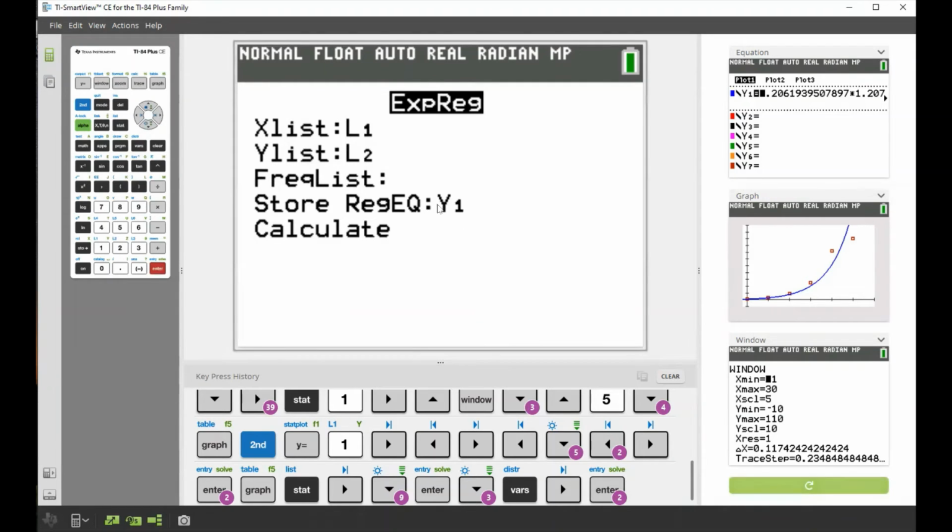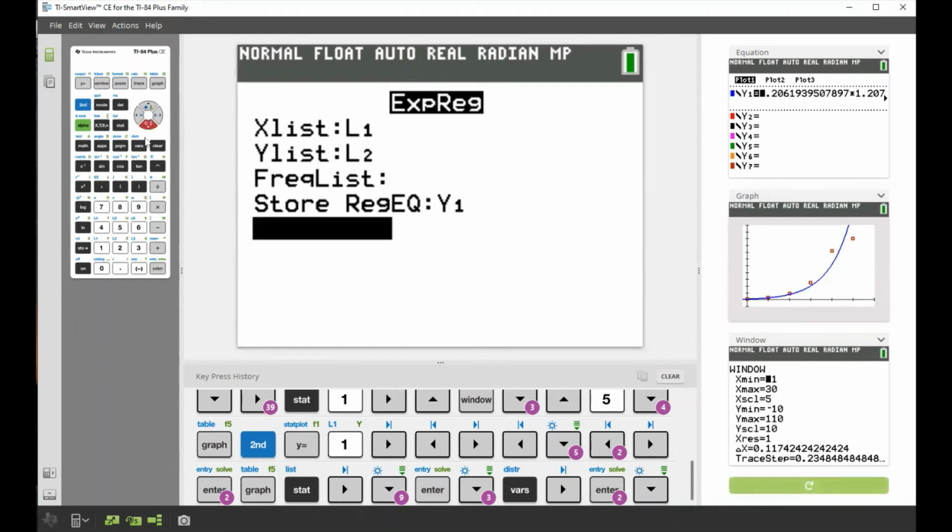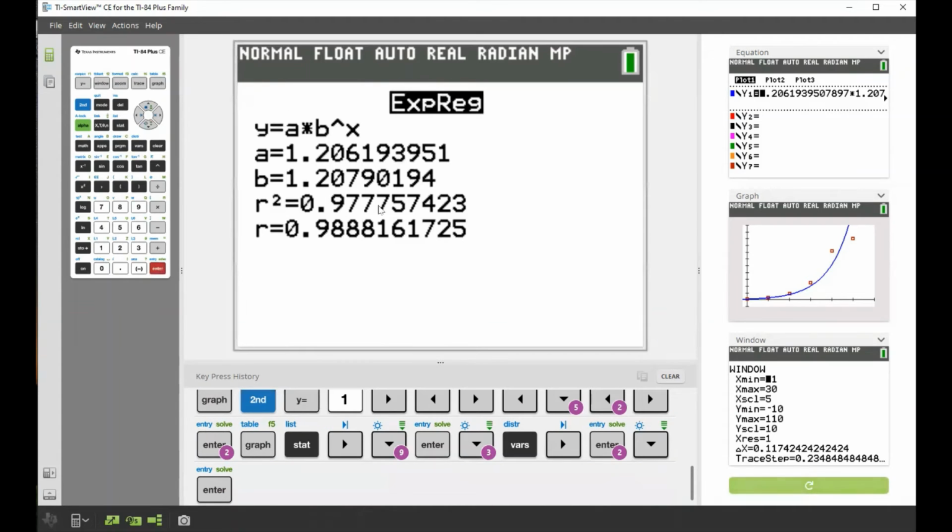So now it writes the code Y sub 1 for the store location for the stored equation. That'll make the blue line. It's the first of the set of 10 equations that you can store. Click on Calculate, just hit enter. And it tells us here that y equals a times b to the x, where the starting value a is about 1.206, and the growth rate is 1.208 to the x. And the correlation coefficient is quite high, as you can see, it's 0.977 with an r being 0.988. So a very good fit for these data points.